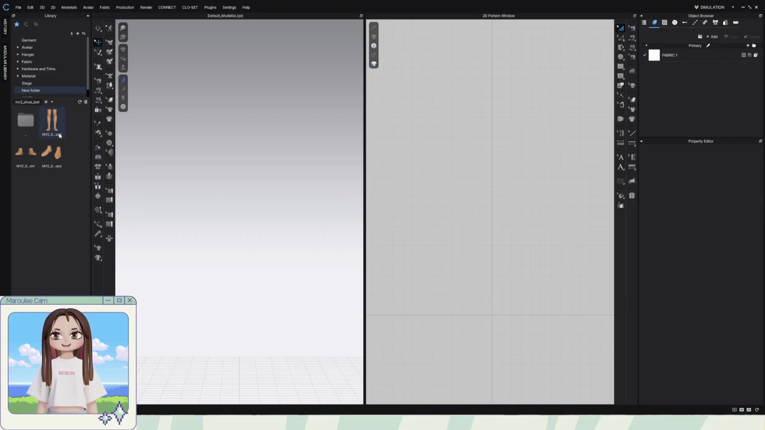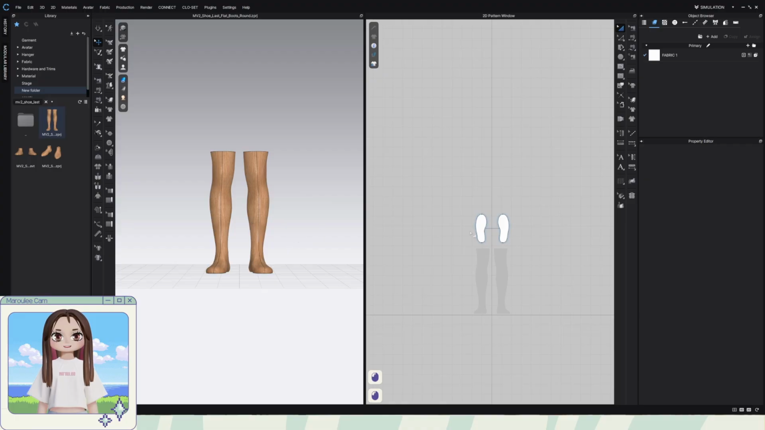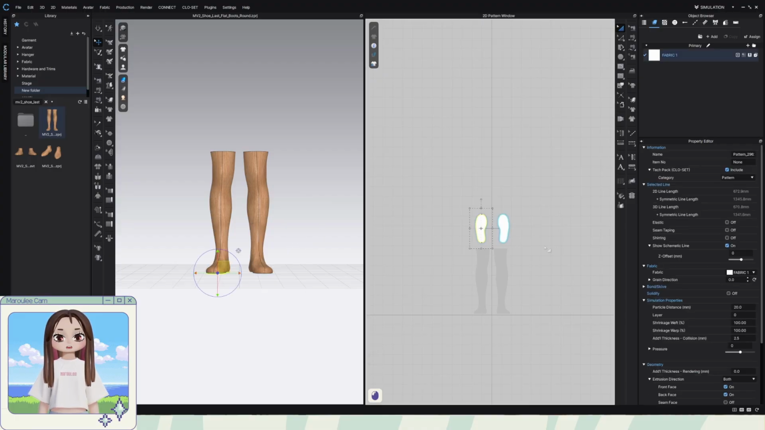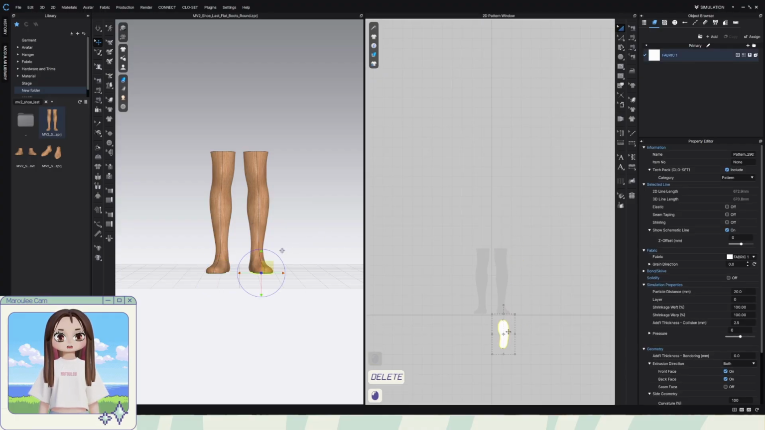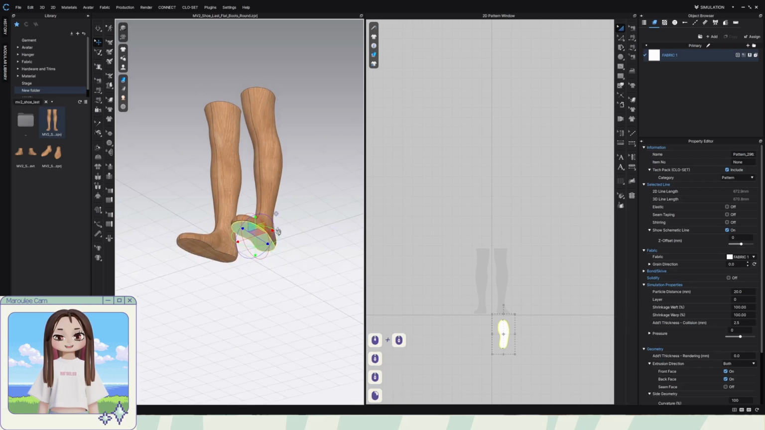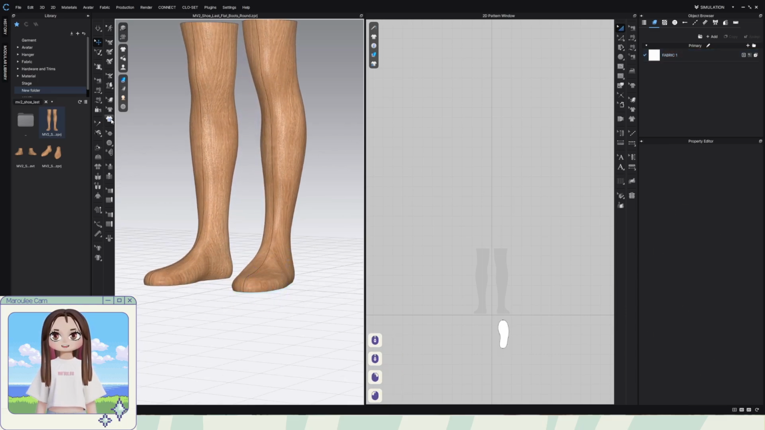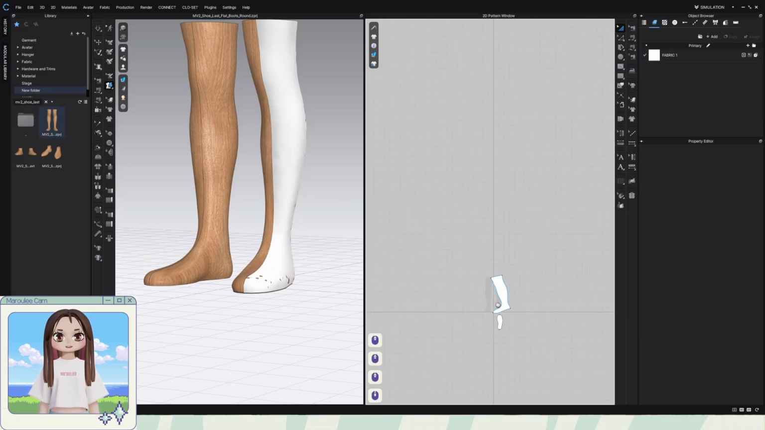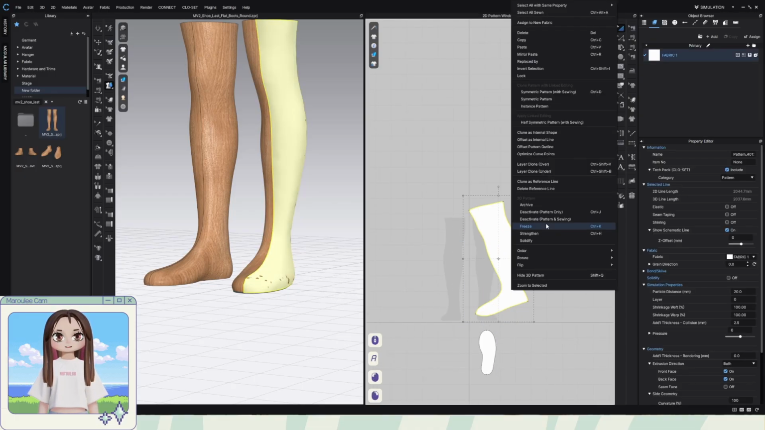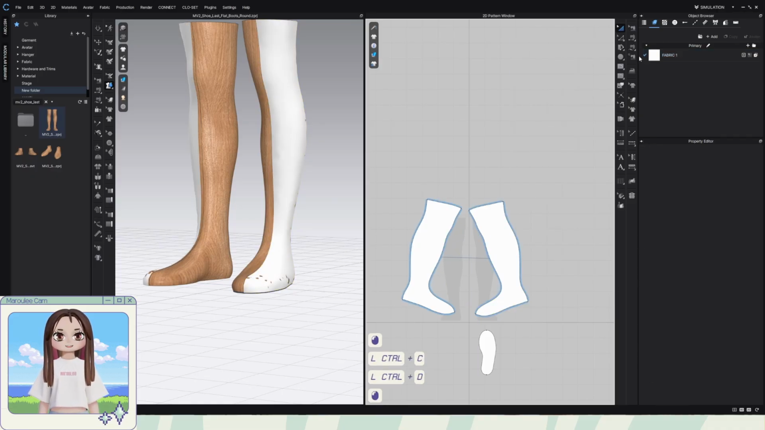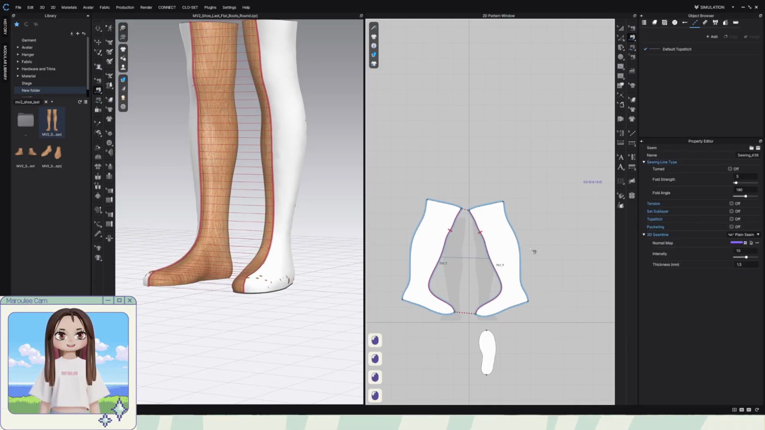So first I'm going to import the Sulast avatar from Closer Connect. I'm going to delete the right sole. We're just gonna work on one side and then mirror everything on the other side. I'm gonna go ahead and flatten this part of the shoe, and then I'm going to Control D symmetric pattern with sewing on the other side, basically copy it. I'm gonna sew everything together.